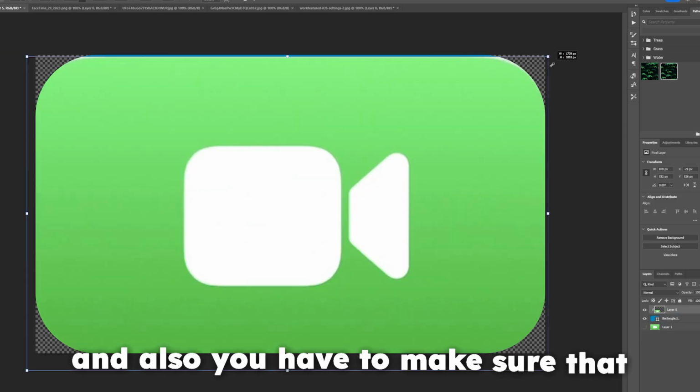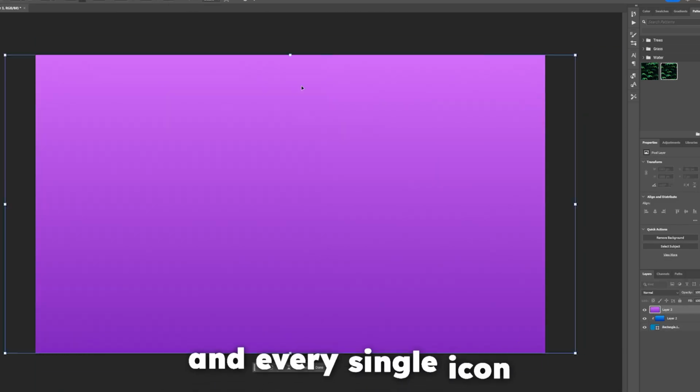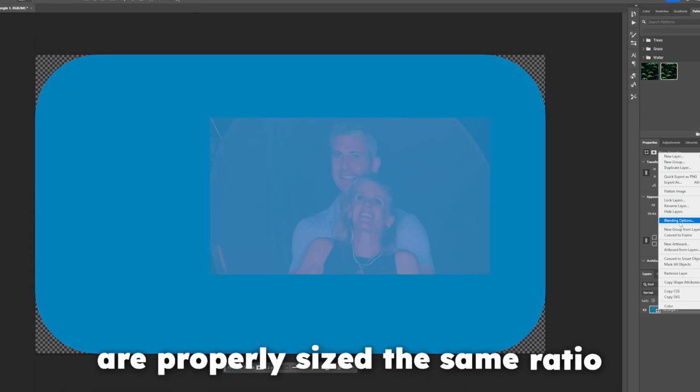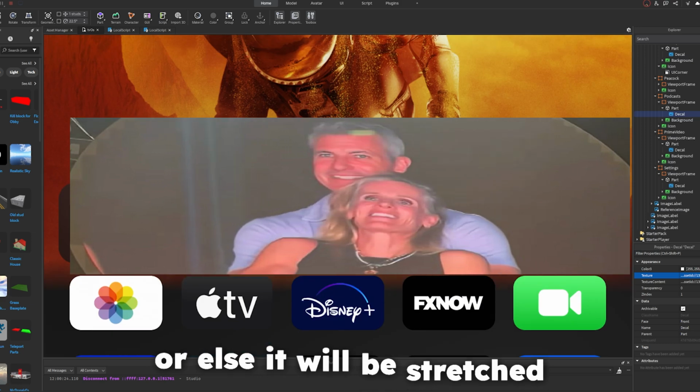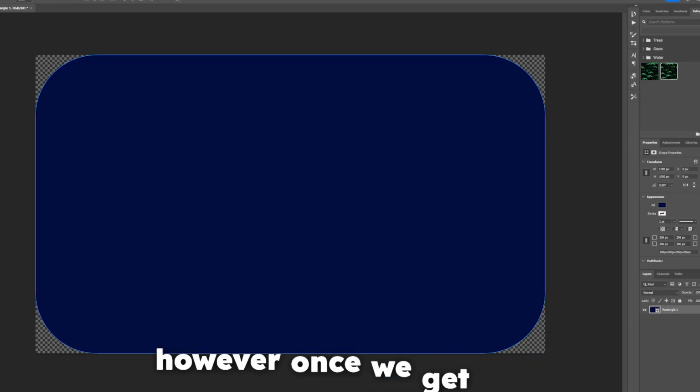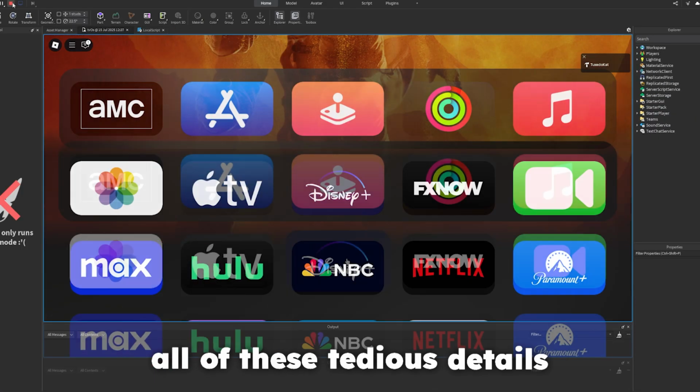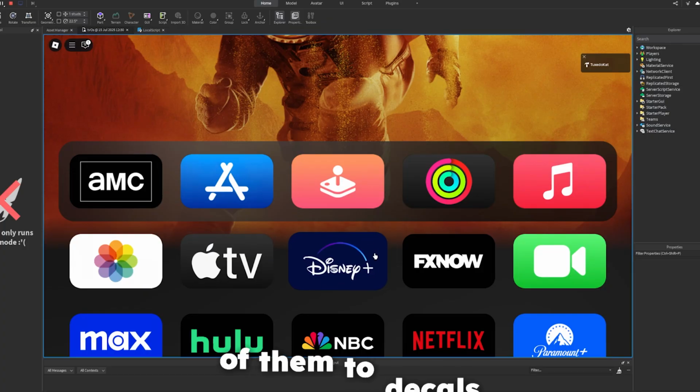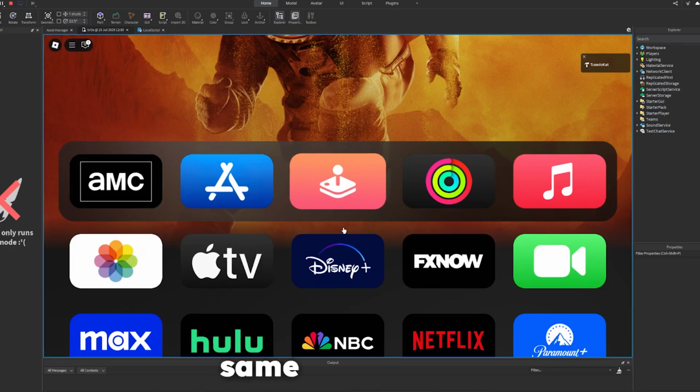And also you have to make sure that every single background and every single icon are properly sized to the same ratio as the image, or else it'll be stretched and it'll just look horrible. However, once we get past all of these tedious details of having to transfer all of them to decals, we've pretty much got the same exact thing, however it's ready for us to script.